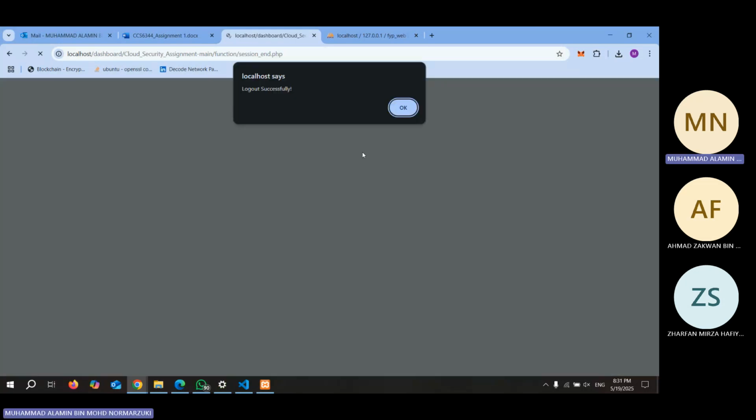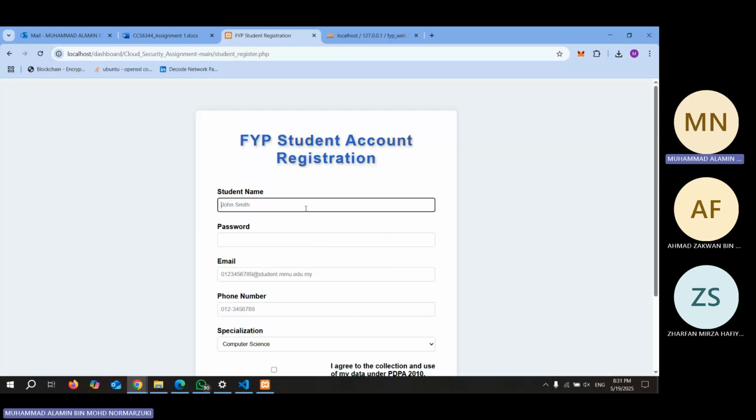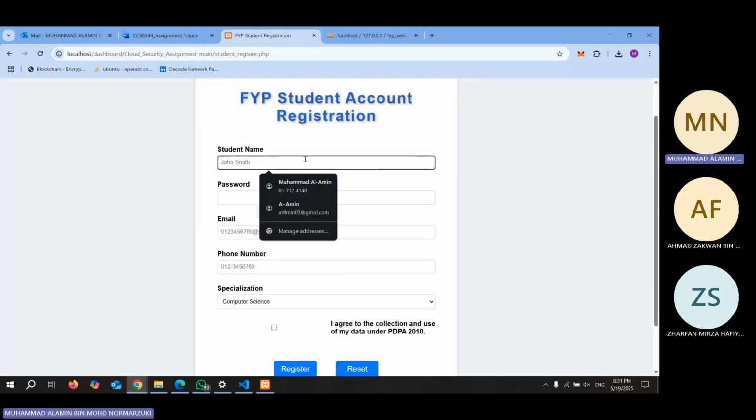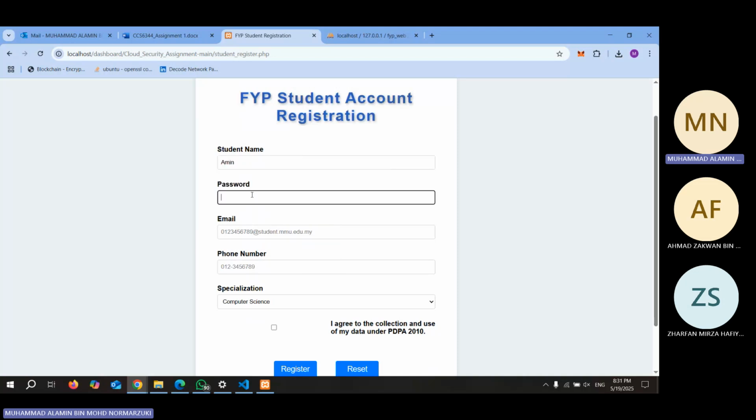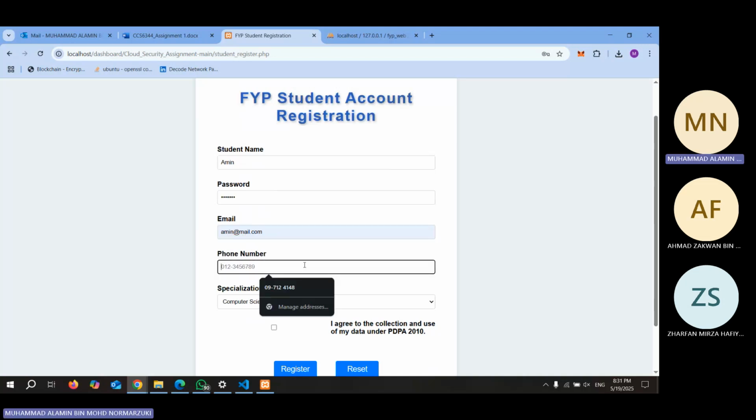So moving on. For the sign up part, the student must fill in the important information. For example, let's give a name, and password. For example, Al-Amin 123. The email, for example, and phone number.